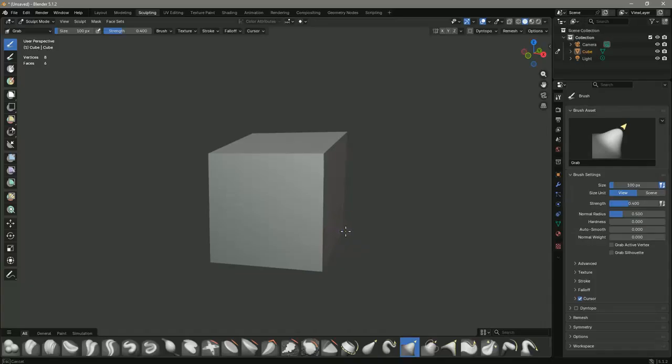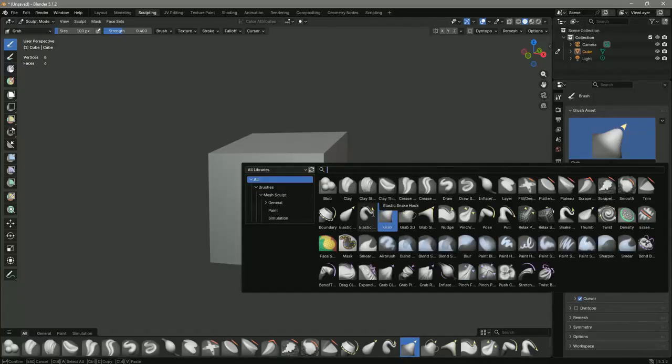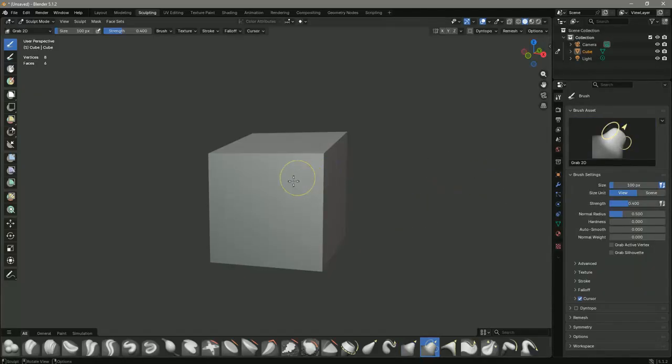For more refined details, switch to the Crease tool, which allows you to carve fine lines and intricate patterns. Remember to frequently use the Smooth tool by holding down Shift, which helps to blend and refine your details seamlessly as you sculpt. Also, make use of the symmetry options found in the Tool Settings panel on the right, ensuring your model is uniform on both sides.